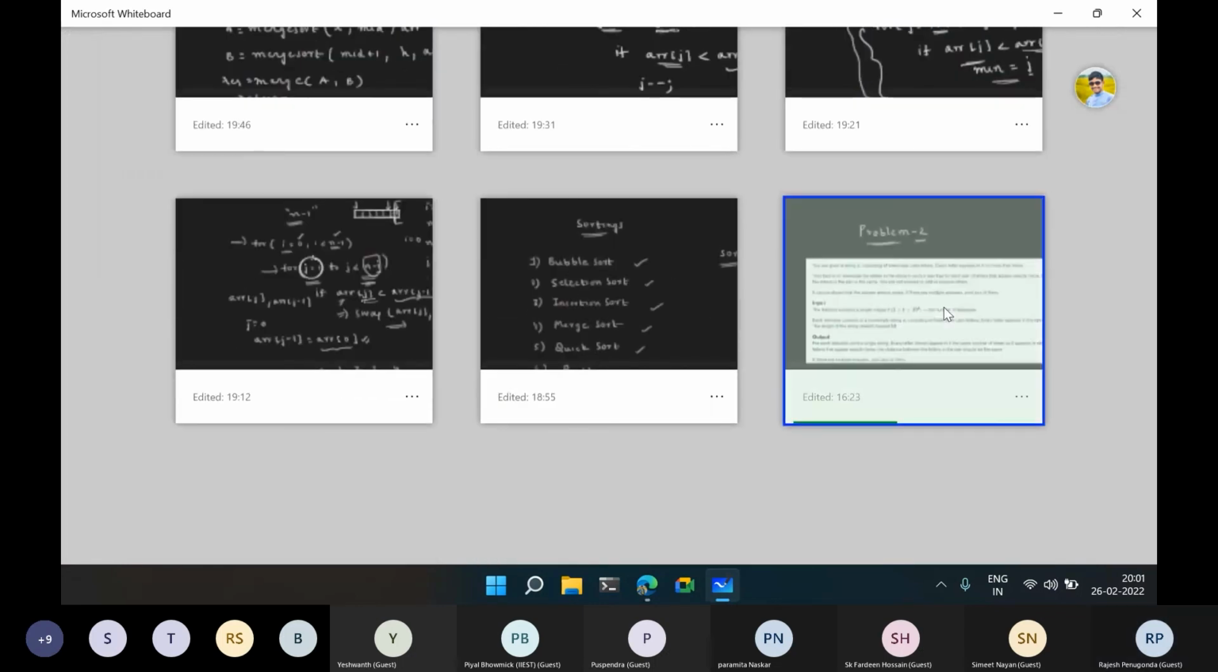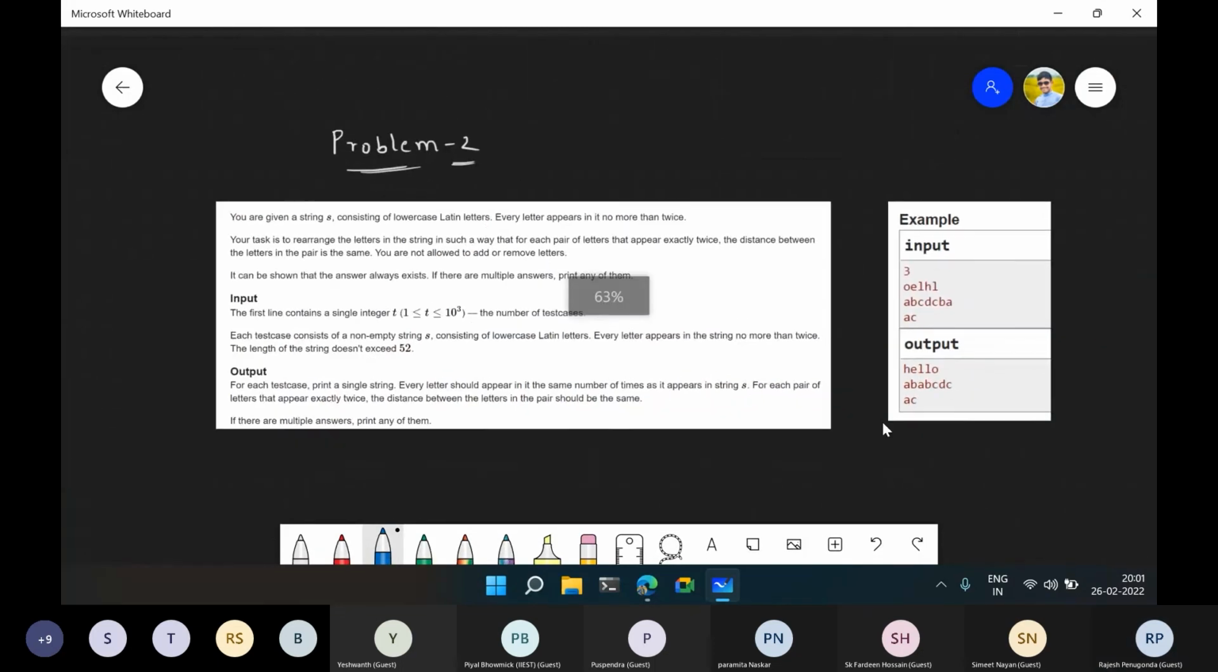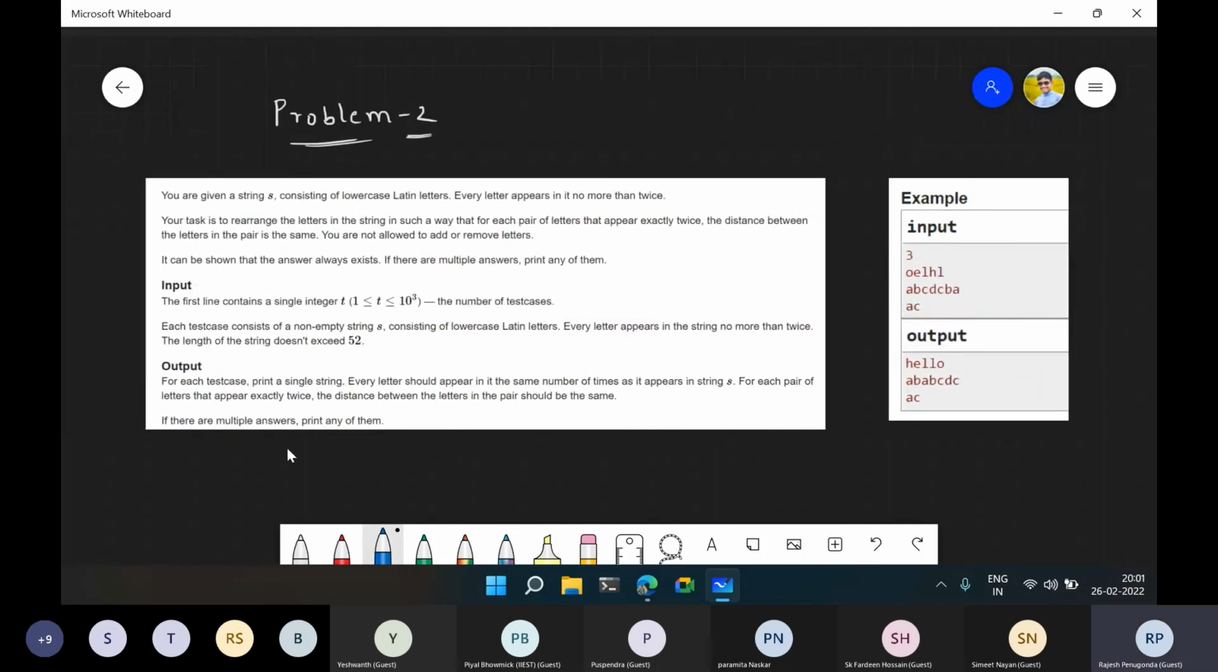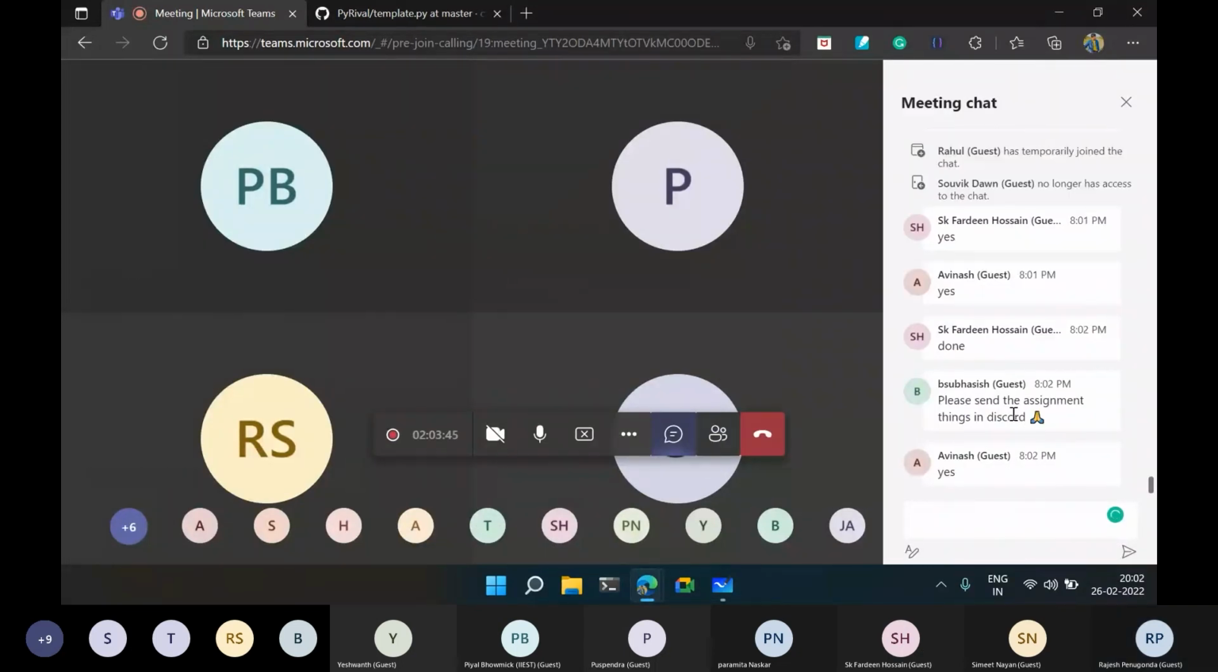Problem 2. This is from CodeForces. Take the screenshot of this. Here, the constraint is very small. The length of the string does not exceed 52, that means it is only about 50. You can implement it with any complexity. Okay. Have you taken the screenshot of this problem? So try them. I will give the links also. Okay, I will send in the Discord.